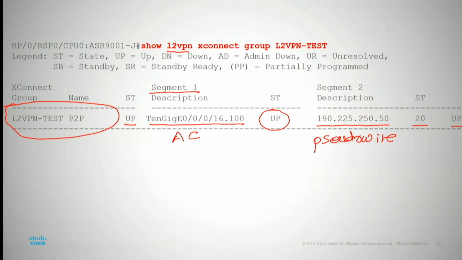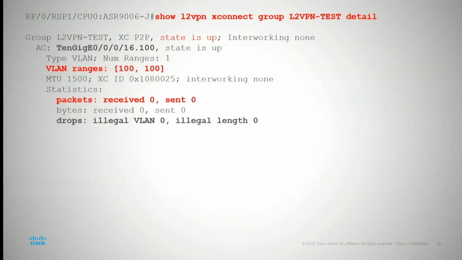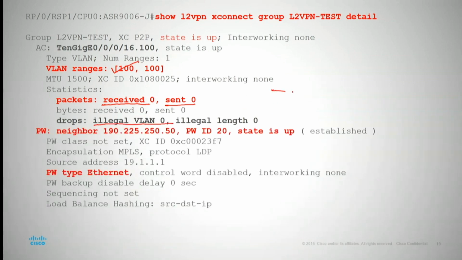So next we can verify the counters. Here we could see that the L2VPN test status is up, and here the VLAN status. Here we can verify the received and sent. Currently I am not sending any traffic over it, so these counters are 0. Again we can verify the illegal VLAN counter. Here we can see that if I am receiving any packet from the CE, I am going to switch it over the pseudo wire.